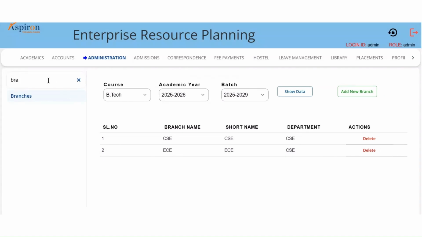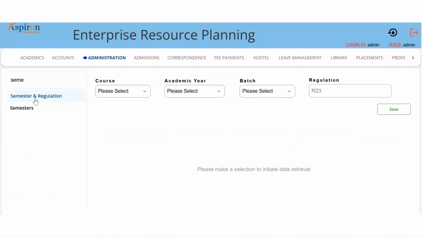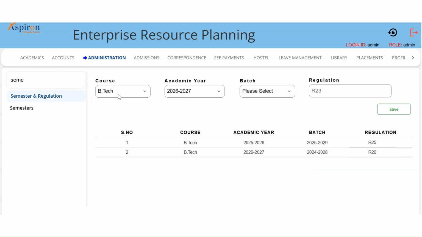Then, we add all the branches offered by the institution. Semester and regulation. Next, we move to semester and regulation. Here, we assign the appropriate regulation for the selected batch. Seat types. Now, we configure the seat types. In this section, we define all the seat categories used during student admissions.